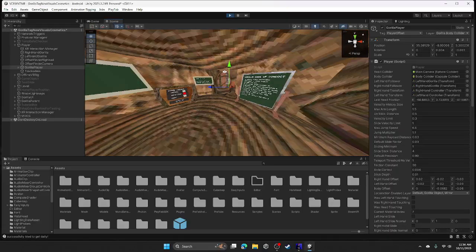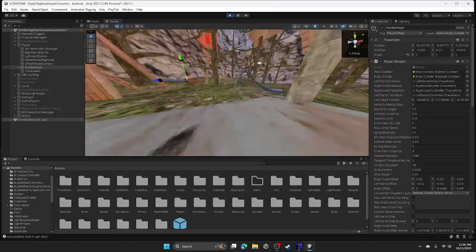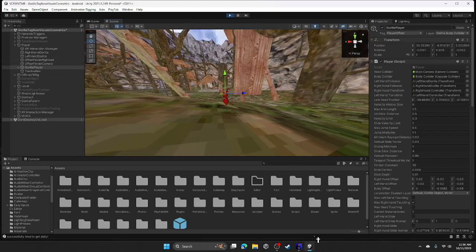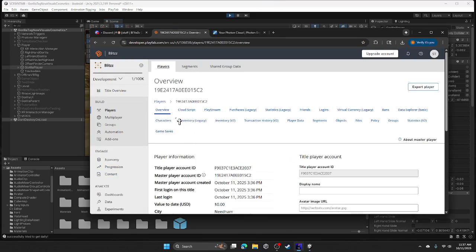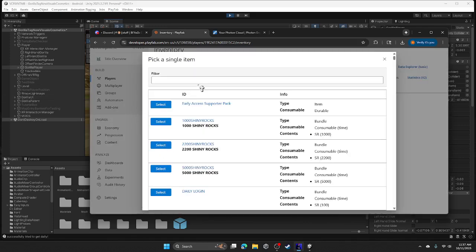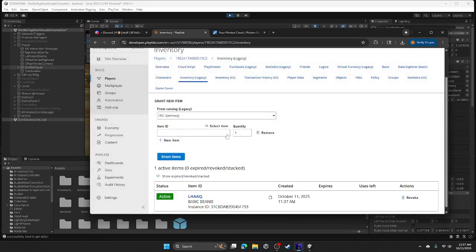Oopsies. Oh, okay. There should be working. Mine's not working though. But if you want to give yourself cosmetics, all you want to do is click this little button right here on your name, Inventory Legacy, and then you can just grant yourself an item. So you could basically do something like Basic Beanie, and you could grant.